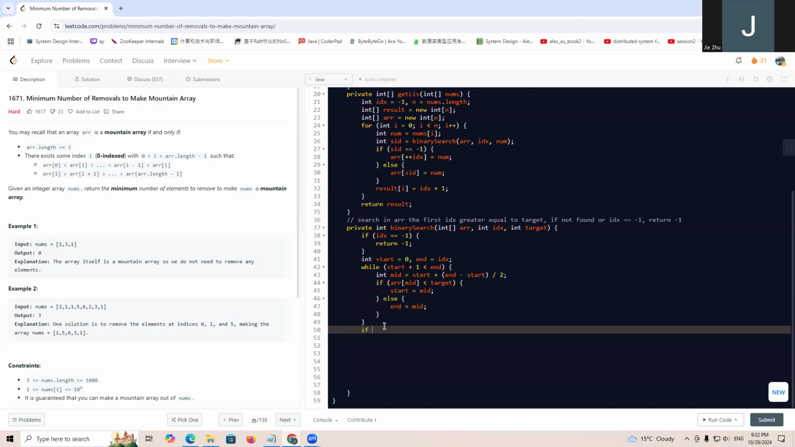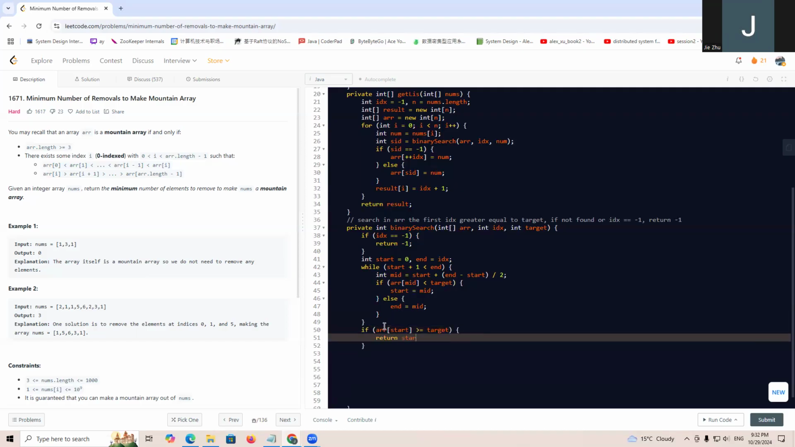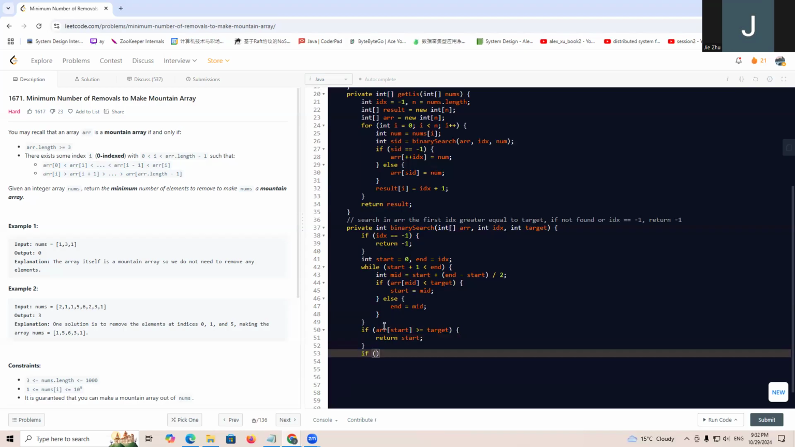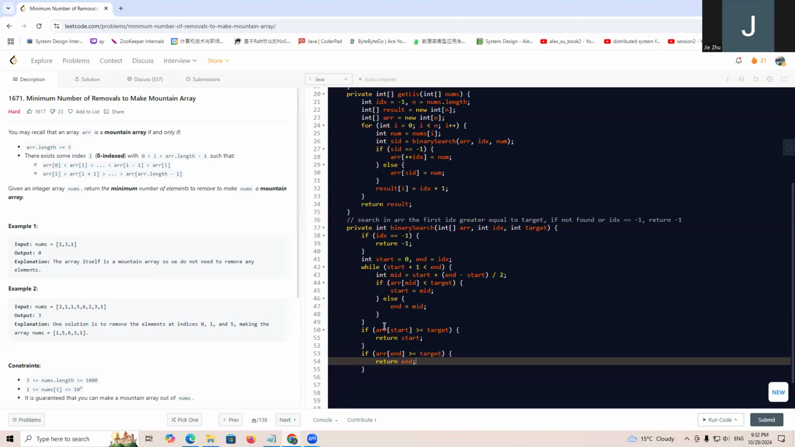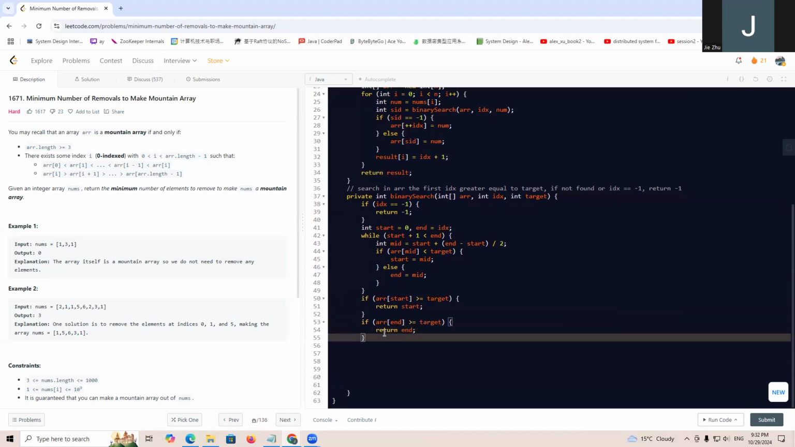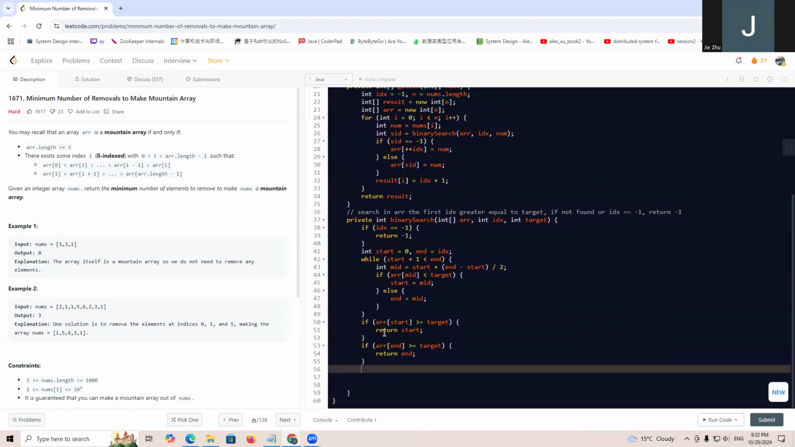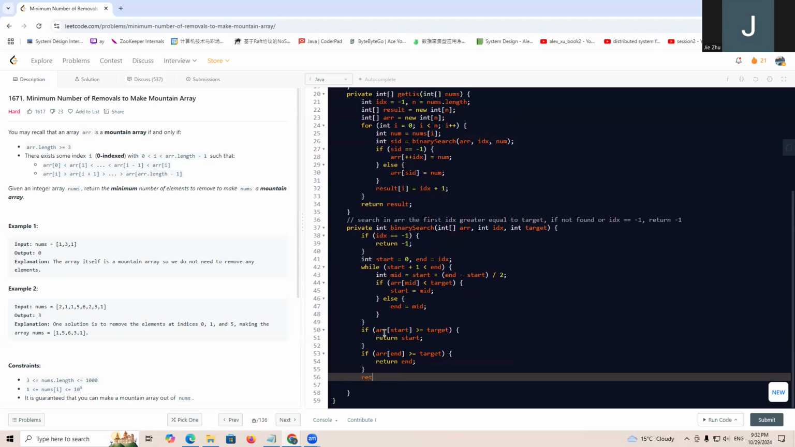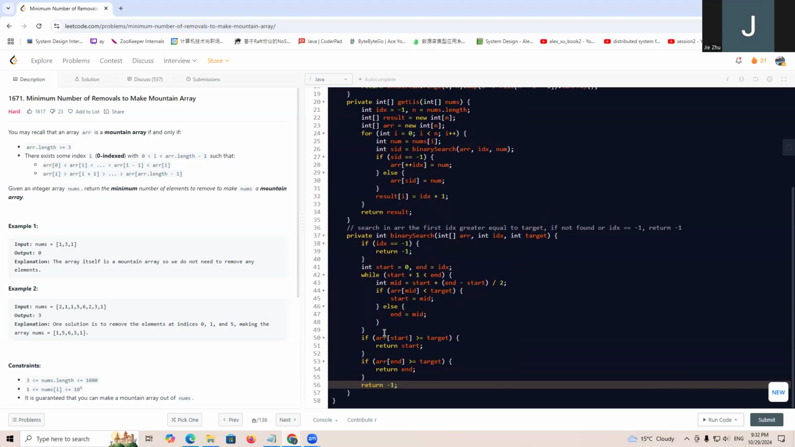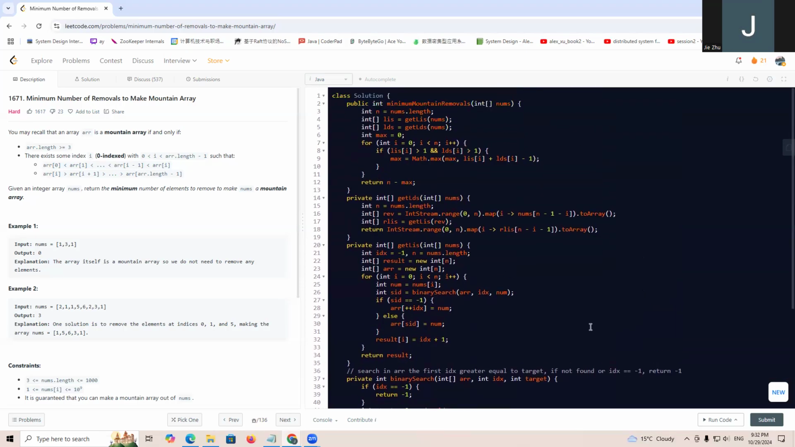So we'll say if array start is greater equal than target, return start. We also need to check end if it is equal to target, right? Then return end. We should check both start and end because it's possible that start or end is greater equal to target. If not, what we do is return -1. So this will be the code.